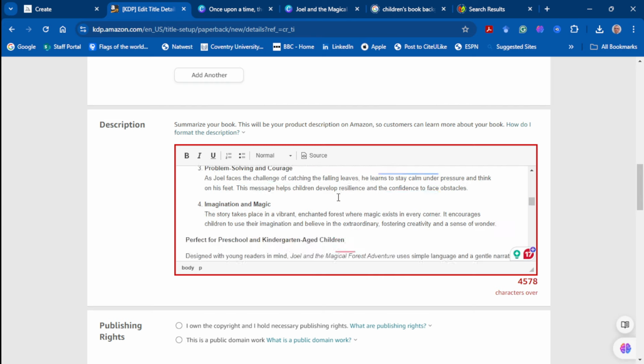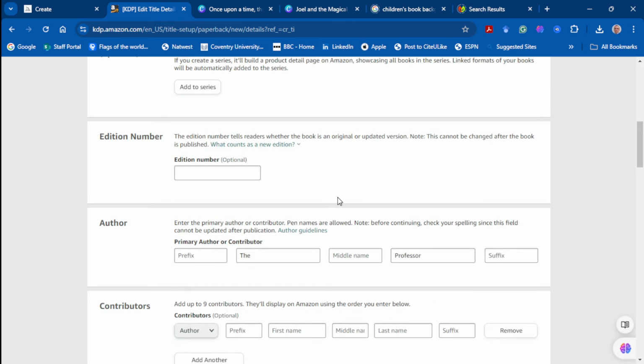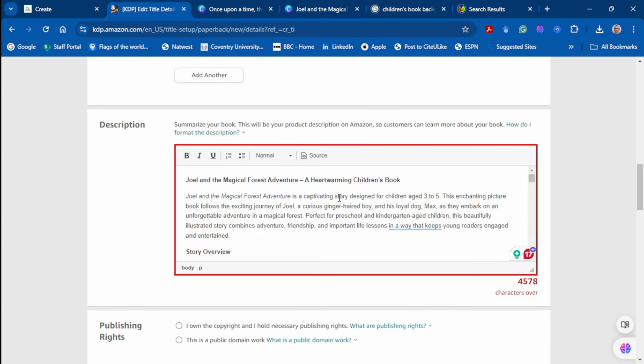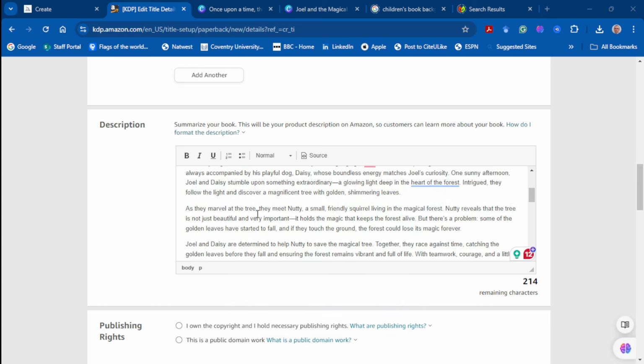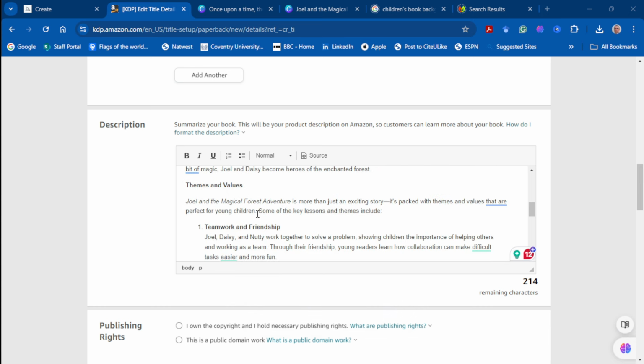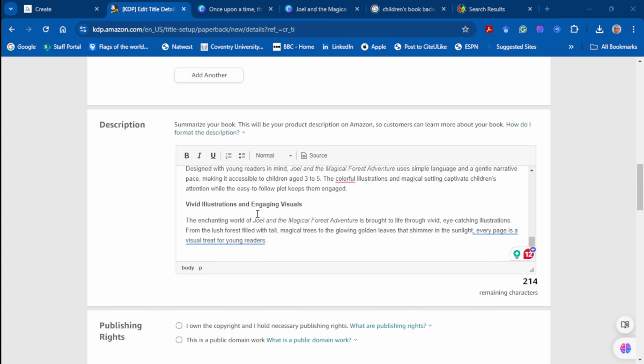I'm not quite sure why, but I will go through and edit and get it under. I need to lose 578 words, which I will do. And I'll get back to you. One second. Okay, well, I need to do quite a lot of editing. I wasn't 500 words over. I was 4,500 words over. So I've cut it down quite significantly, but I've got an overview. I've got the themes and values and who it's right for.